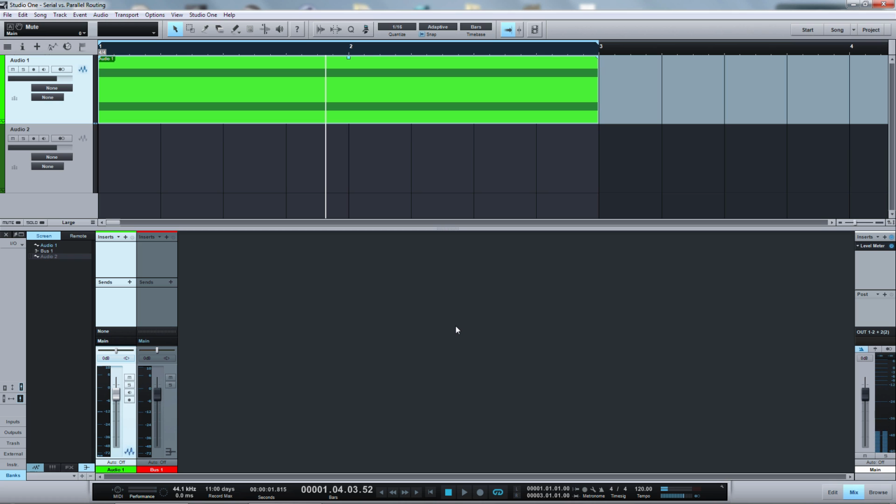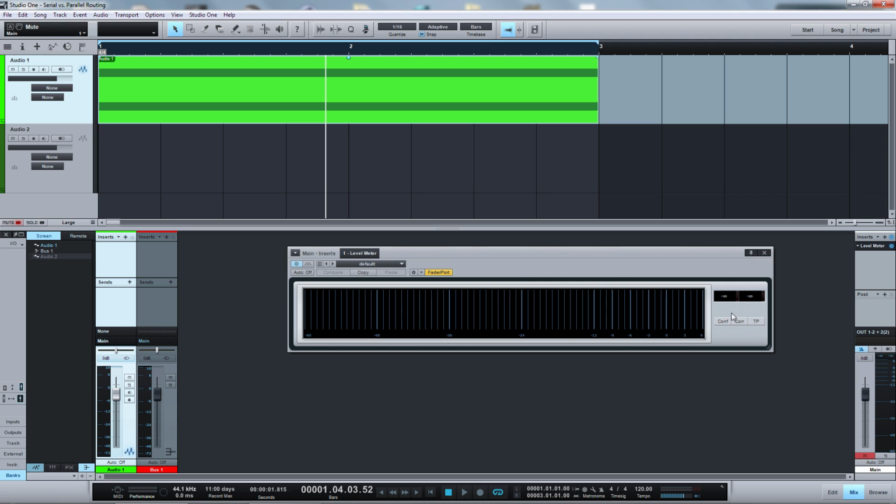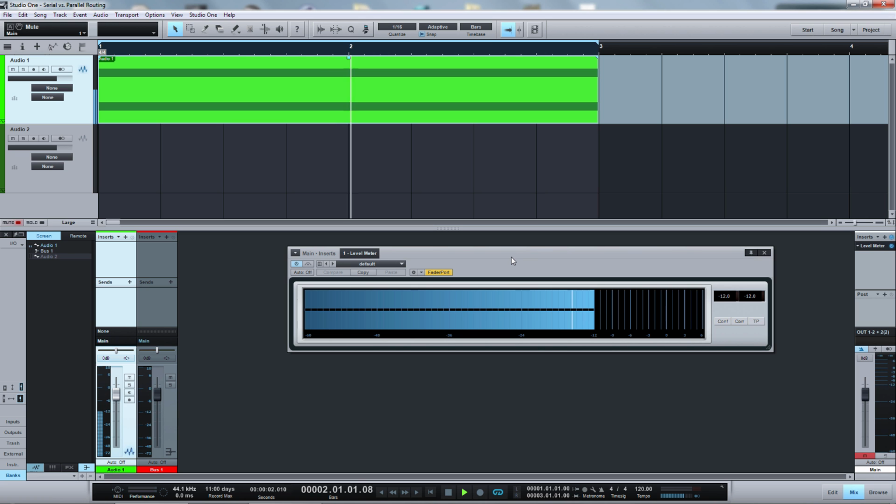Okay, wonderful. But we really don't need to hear this tone throughout the video, so I will mute the main out. And instead, I inserted the level meter on the master bus so that we can see what's going on. And as you can see, we are peaking here at minus 12 dB full scale, here on the track and on the main out as well.